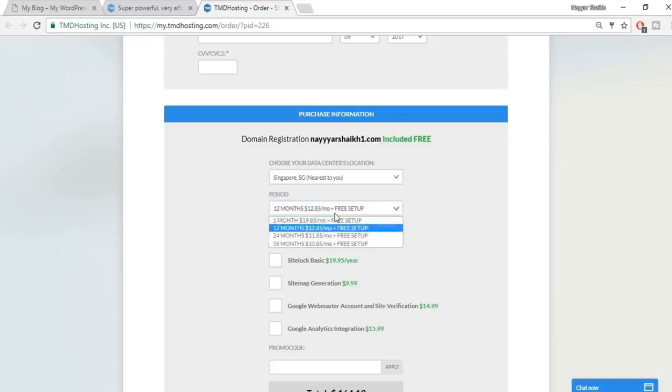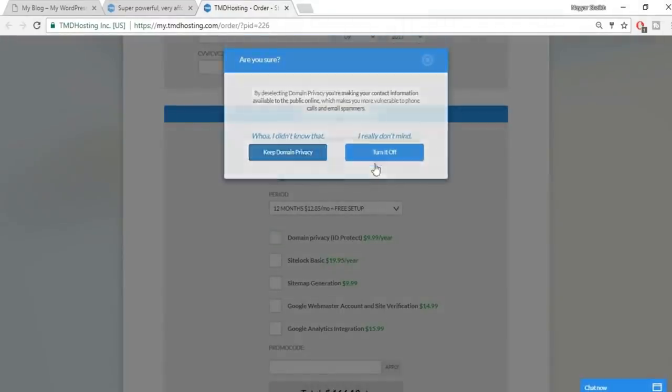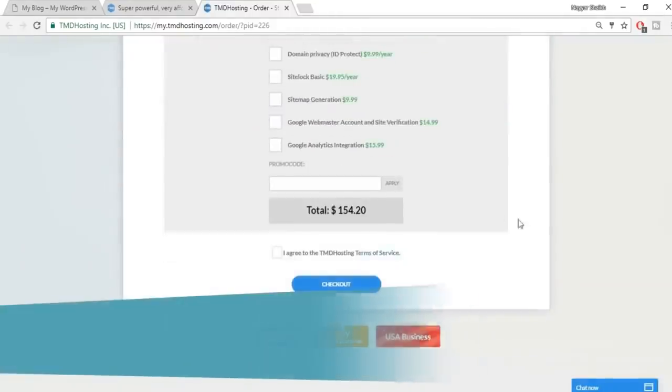Now we have to select the billing cycle. By default 12 months is selected, and I also recommend the 12-month cycle. That really makes our job much easier. We know every year this is the time which we have to renew our website. Don't go with lower plans, that is not recommended. Go with at least 12 months. You can go with 24, 36 months, that is fine, but go with at least 12 months. That would really make your job much easier. Domain privacy is not really recommended, so you can just turn it off, just to save some more money.